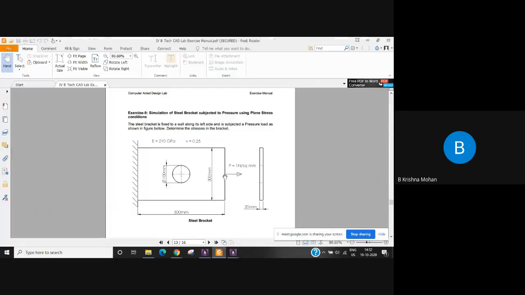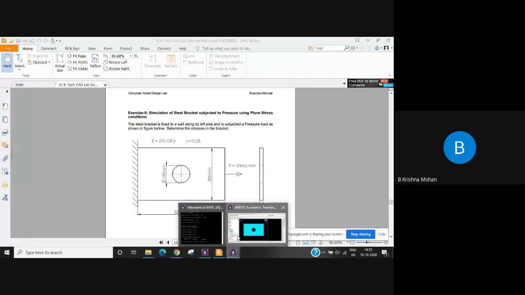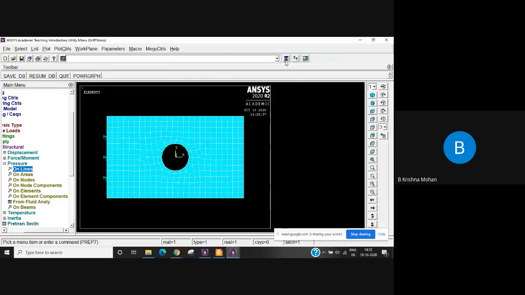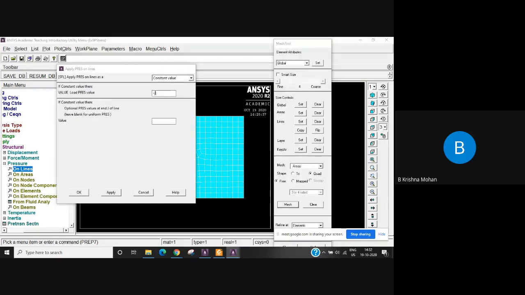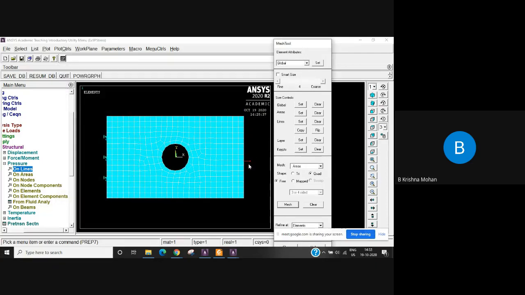See here, you are actually pulling this. So the value should be -1. The common mistake that you make is, instead of -1, you put 1. Always remember that pressure is always applied towards the surface. The surface is represented by the line. That's why I'm opting for -1. Click OK. You can view the direction.